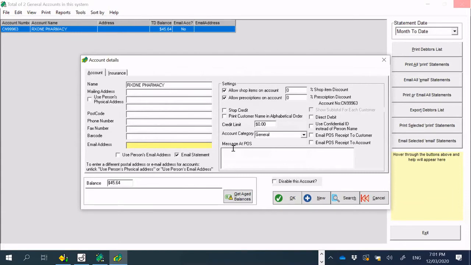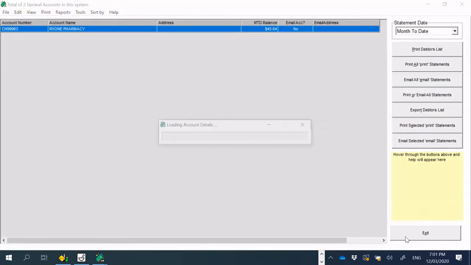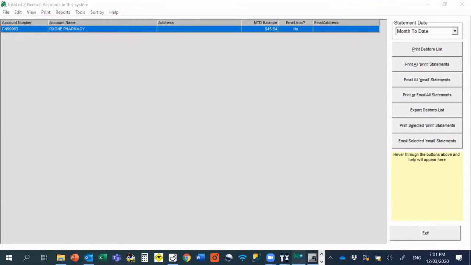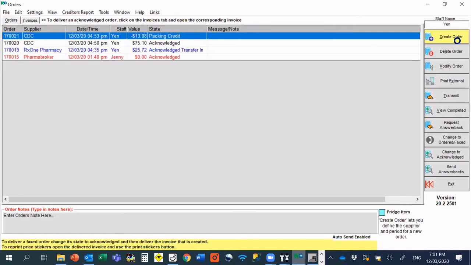Say you're printing it out and then posting it away, you probably won't do it here. So, right. Now, once that's set up, I want to transfer stock to RxOne Pharmacy.